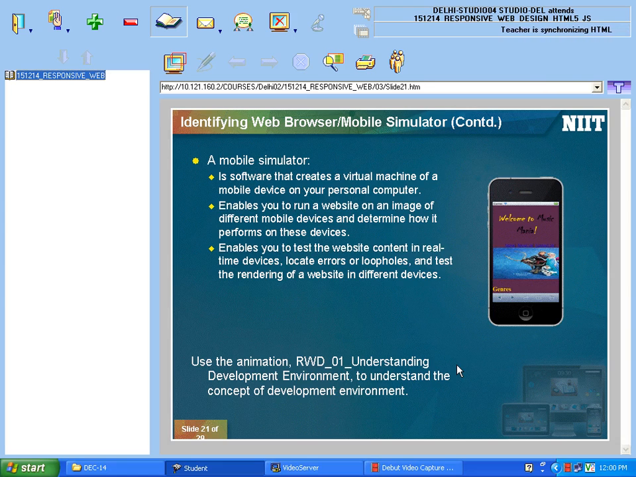So moving next now. We have a question here. Is an open source IDE that provides a platform for creating applications primarily in Java? Do you have any idea? Anyone knows?